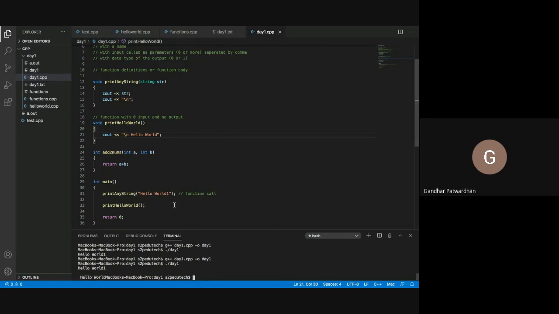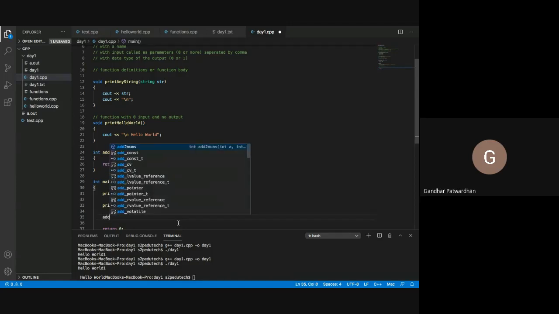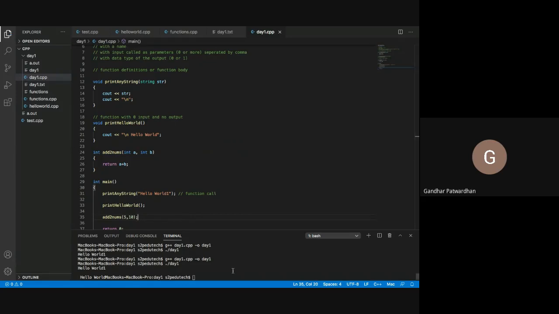Then what I would try to do is I would try to use the function with some output. Now this particular function add two numbers returns us an integer. It is not going to print anything. Let me first just use this. I would say add two nums, and I'll pass two integers, 5 comma 10. Now let me see what happens.